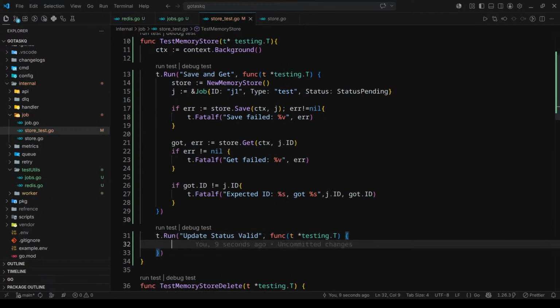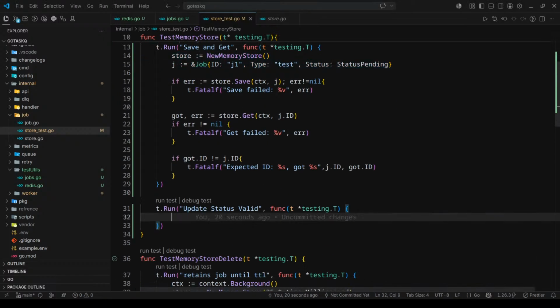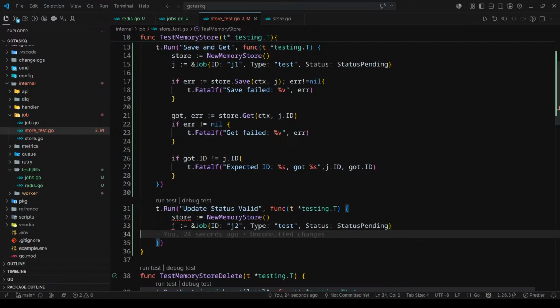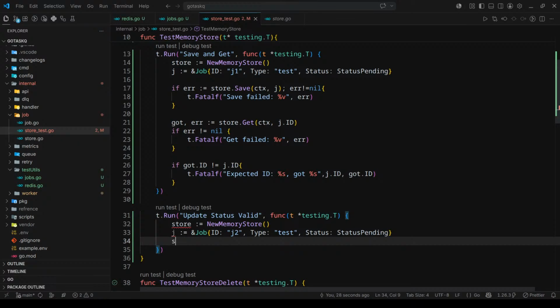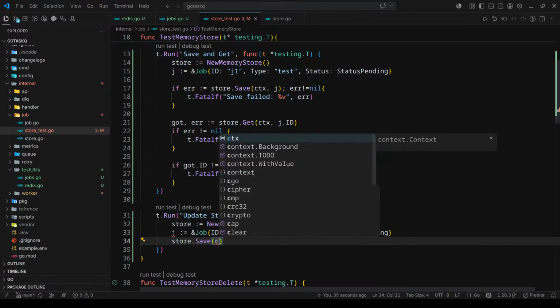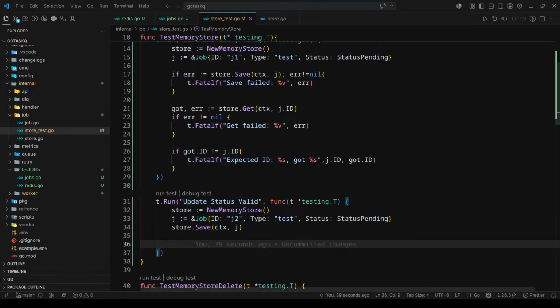On this, we have to create a store and a job like this. Let's copy it and have it here. Let's change it to the test status pending. That's good. Anything more we need? Yep, we need to save this to our store, dot save to our store context, which is store.